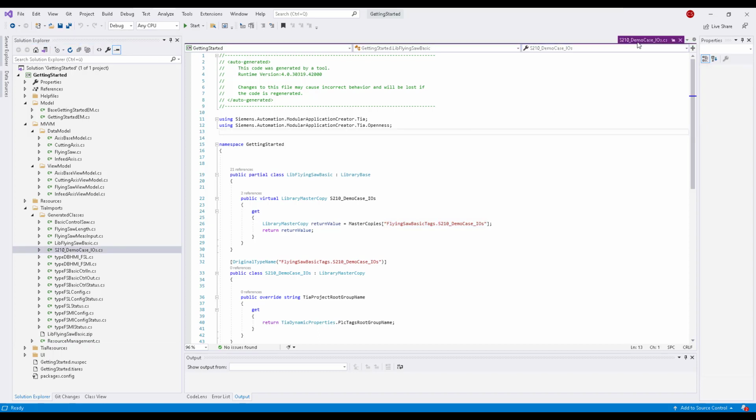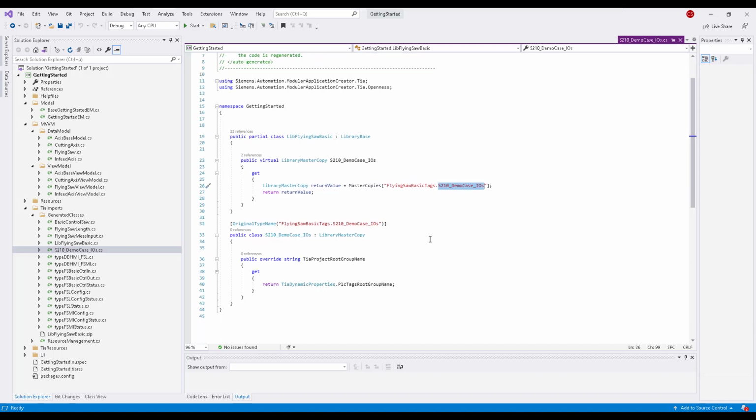The class that I currently opened is the demo case IOs. This is the tag table that we were moving. And this tag table goes into, or is found in, the FlyingSaw basic tags folders. And then the name is 210 demo case AOs. This way, the generation logic would know where to find it once it starts generating the library files. But also, as I said, you do not need to change anything.